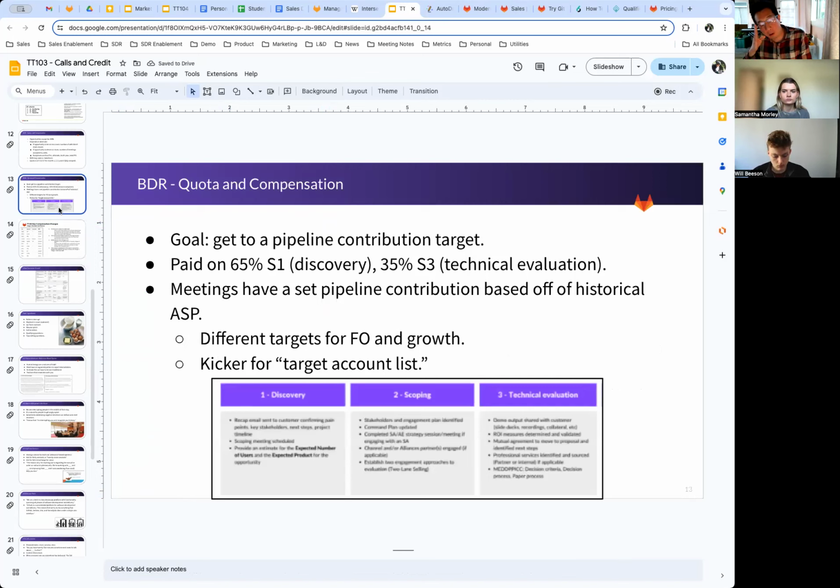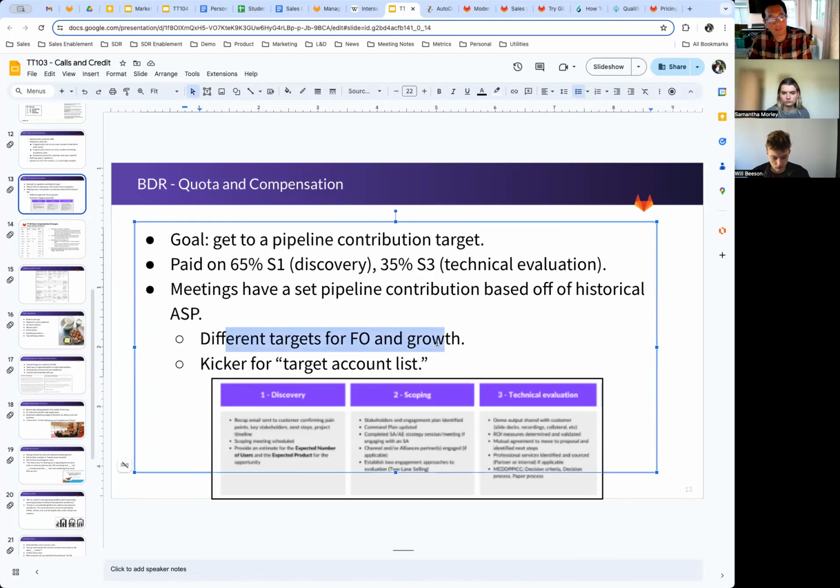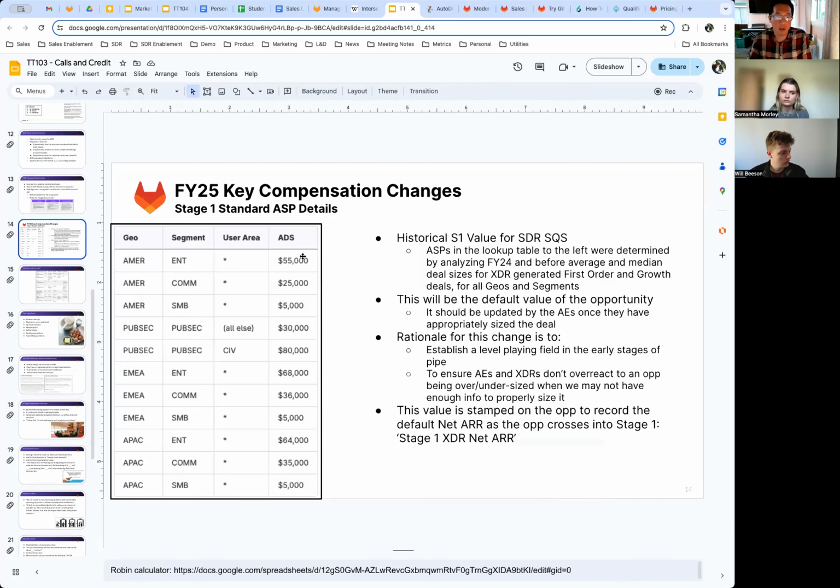Okay. So once again, we care about S1. We also care about S3. And these are the two components of your variable comp. Also, you have this target account list. The target account list gives you a 40% bonus. So if you get an opportunity from the target account list, whatever value here, just multiply it by 1.4, and that's how much pipeline you retire. Okay.